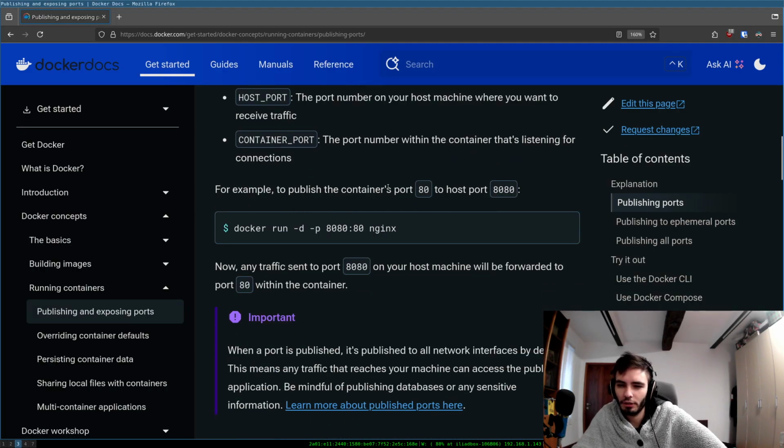The publish container is port 80 to host port 8080. Yeah, so I exposed the wrong port. So I would want 8081 to 8080.